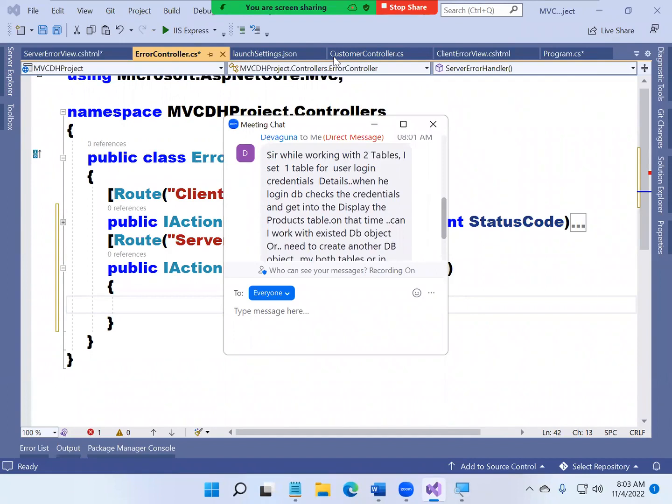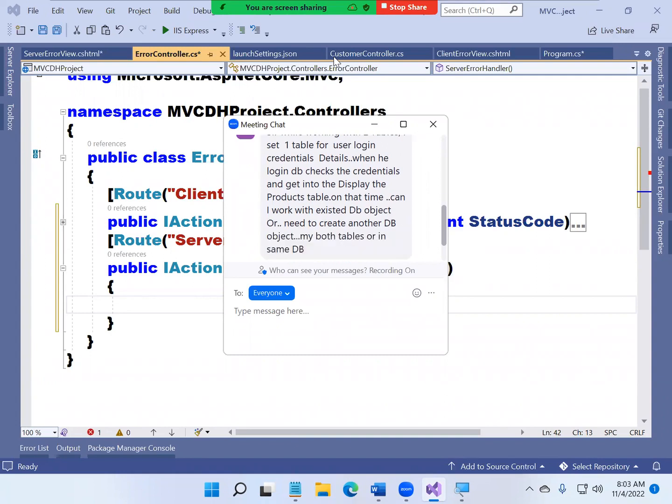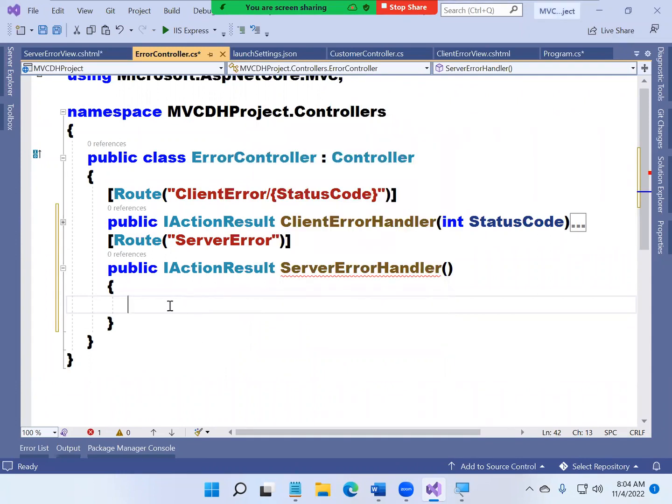One table for user login credentials. When we log in, the DB checks the credentials and gets in to display the products table. When I work with an existing database object, I need to create another database object. Why another database here? Same database only. Why do you want another database? Same database will do the job.